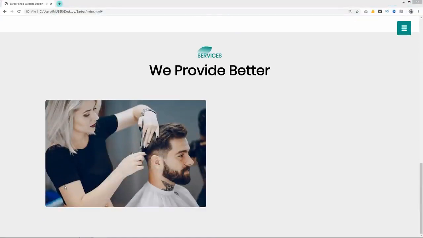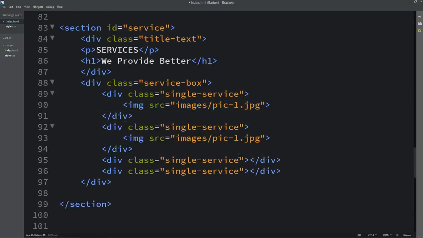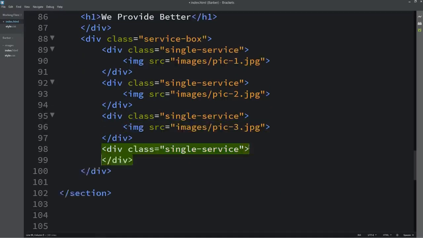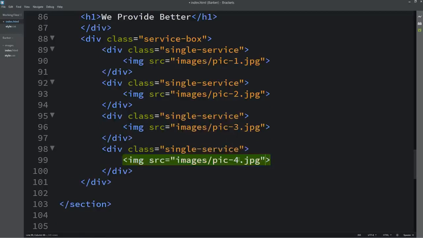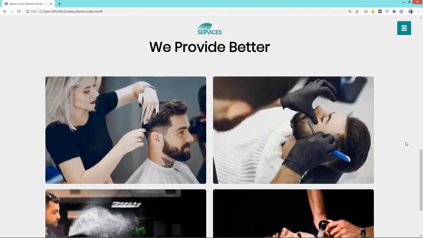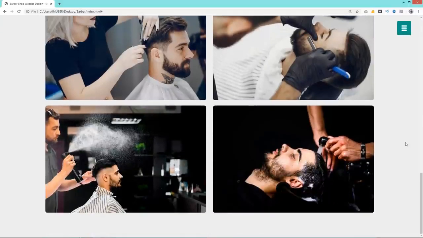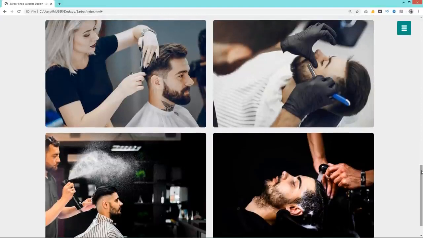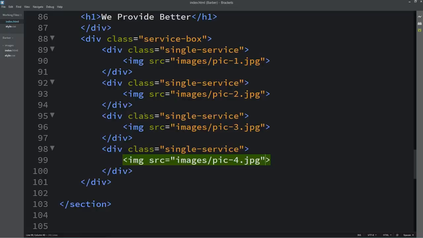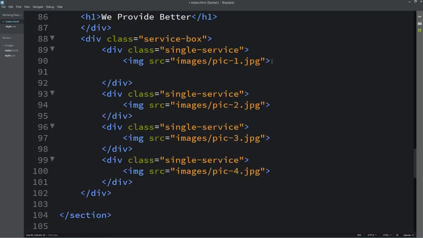Now we will add one image in all single service, add this line and replace the image name. So now you can see 4 images on this web page in service section. Next we have to add overlay color on these images when we will take cursor over these image. So just come back in the HTML file, and after this image we will create one div with the class name overlay. Let's add this div in all single service.